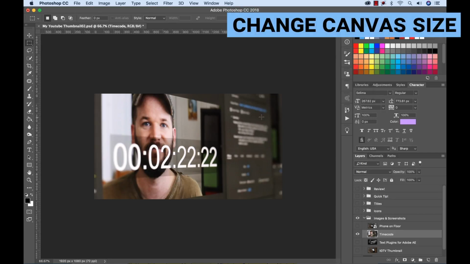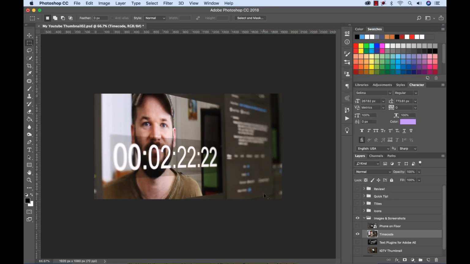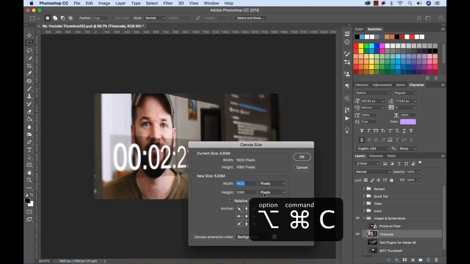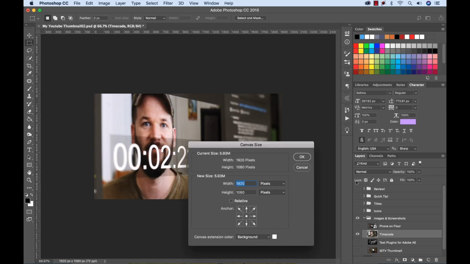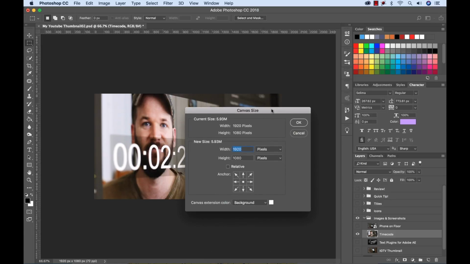Let me take this even a step further. If I want to adjust the actual canvas, I can hold Command Option and hit C. That'll bring up this canvas size. This is going to adjust basically the bounding box here. It's not going to change any of these layers here. You can also do this in your final step when you're exporting your image. It's all however you want to do your workflow.